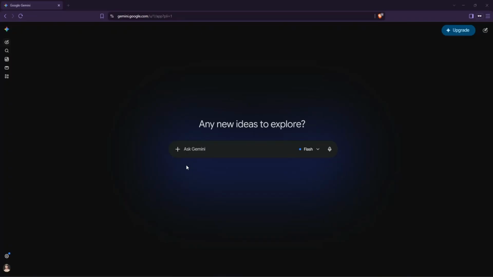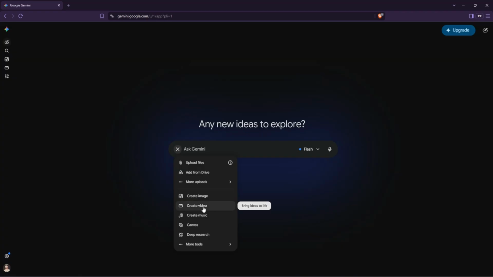Open Gemini and click into the Ask Gemini input field at the bottom of the screen. Click the plus icon inside the field to open the Tools menu. A vertical menu appears showing several creation options. Select Create Video from the menu.